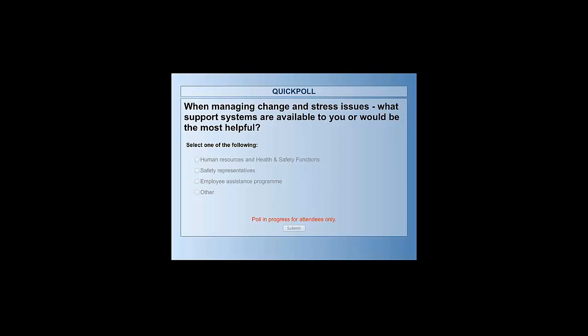Your options are human resources and health and safety functions, safety representatives, an employee assistance program in whatever form that might take, or other things that you may think you need. And again, in the questions or in the comments, you're welcome to say what those other things might be if you have a specific example that you'd like to give.